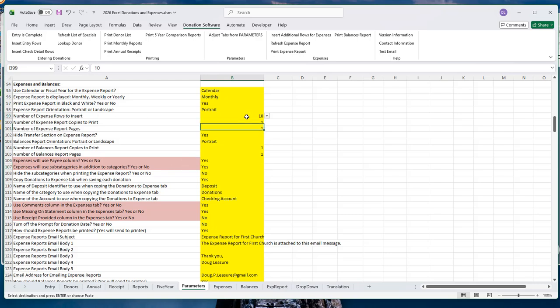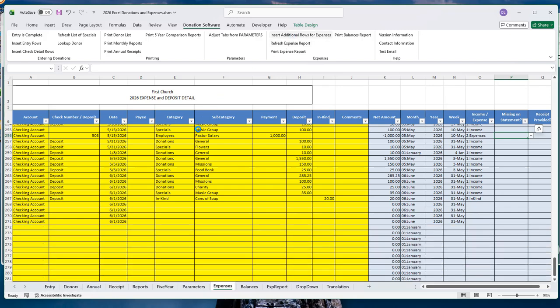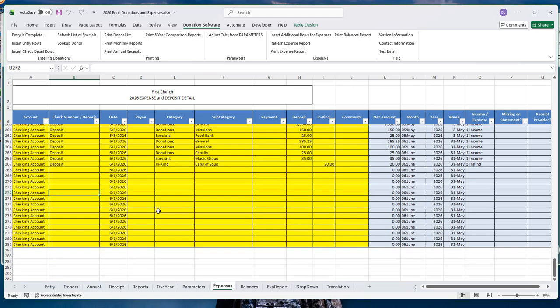So that we have a parameter here where you just simply tell it how many rows to insert when it's time for you to. When you click the menu item, you tell it, hey, I want 5 rows, or hey, I want 20 rows. Just set that parameter accordingly, and then when you click the menu item, it will add that number of rows for you automatically.